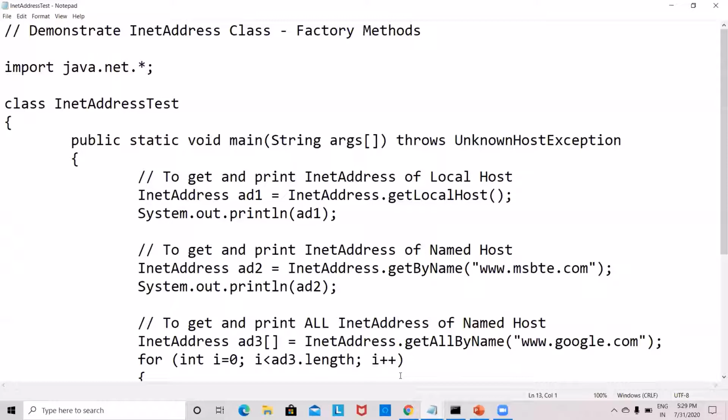Now let's move to the second factory method. Here we are going to get the InetAddress of the named host. The name which we will provide, we will come to know the InetAddress of that particular host name, and then we will print that InetAddress.